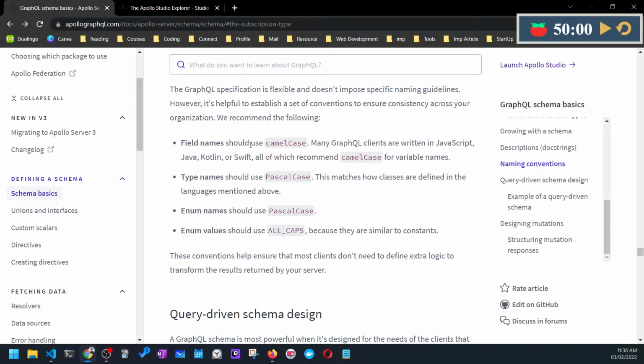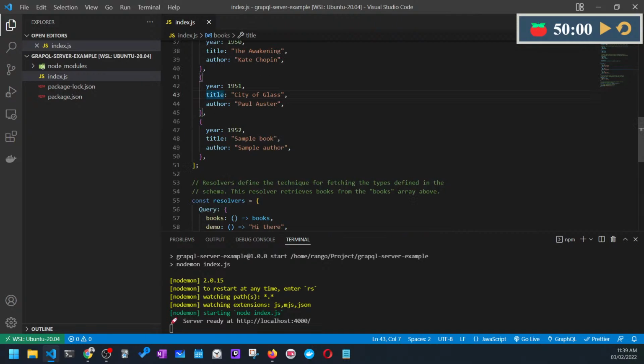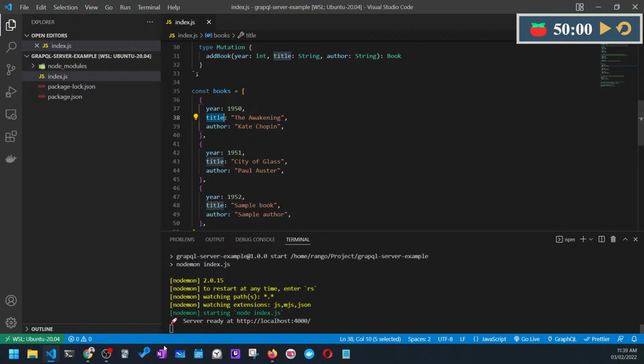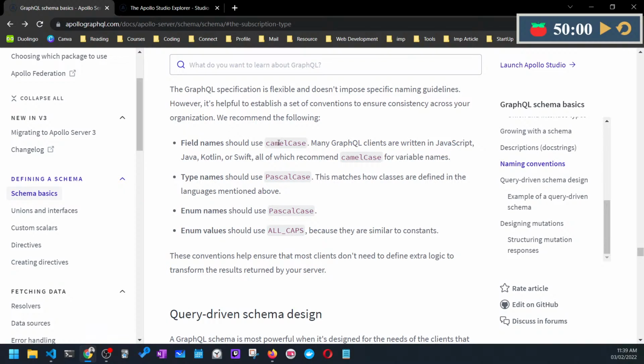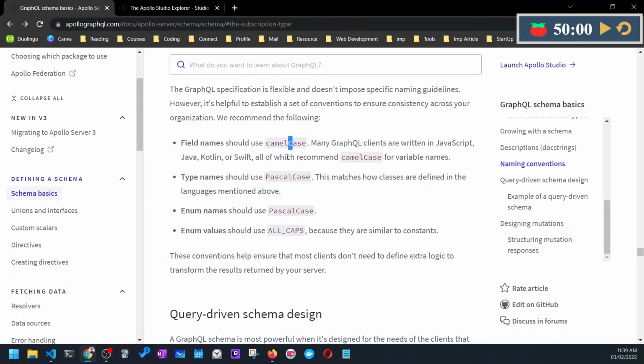Field names should use camel case. Whatever field name we are writing, like title, author and all those things, these use camel case. The first letter should be small, and then all consecutive words that are combined start with capital letters. Many GraphQL clients are written in JavaScript, Java and TypeScript, all of which recommend camel case for variable names. So these are field names, right? Variable names or field names are written as camel case.